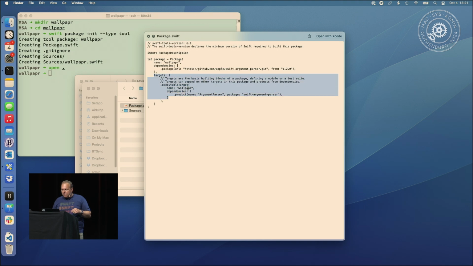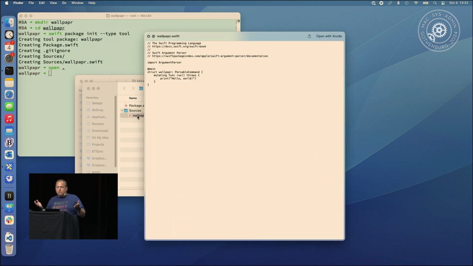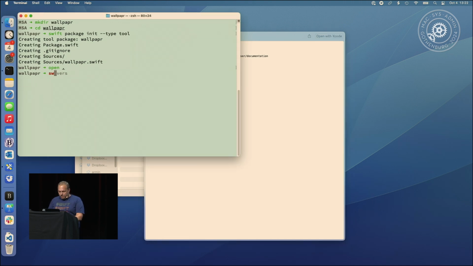Down here, I have the target. It picked up the name from the folder I created the project in, so it used wallpaper. It depends on Argument Parser, which is declared up here under dependencies. That's a project from Apple, open source, that allows me to build command line tools and parse the arguments that come in. I could do so manually, but there's a lot of things you could do wrong there, and using the Swift Argument Parser library is really a huge boon. This is the actual code. Of course, the template is hello world. Yay. I can run this.